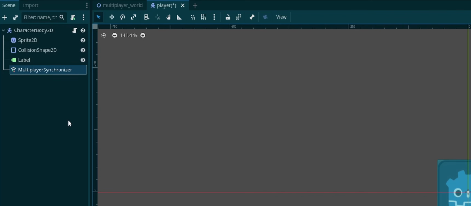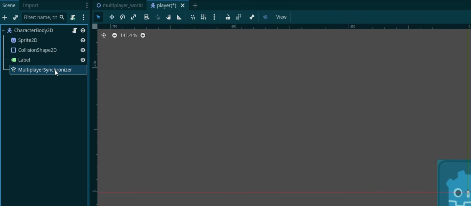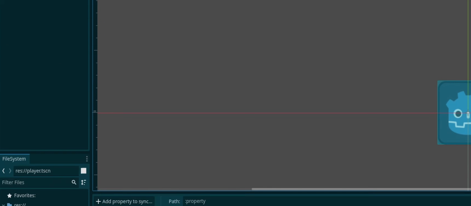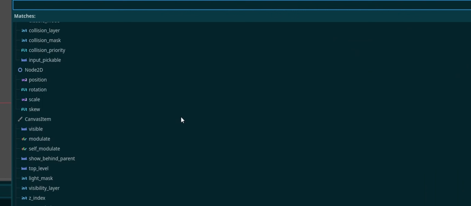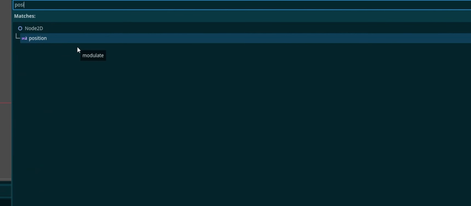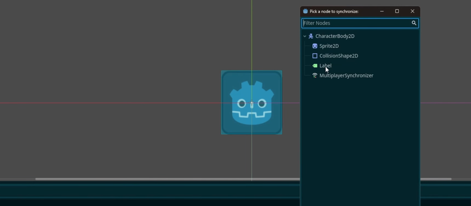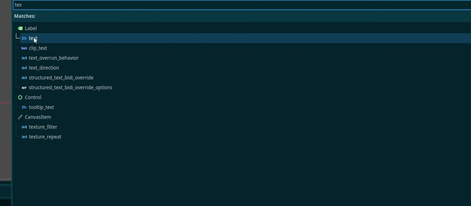What we want to sync up here, for this example, is the player's movement, so the player's position, as well as the text property of my label. Once you add it to your scene, go ahead and click on it. You'll see this open up down at the bottom. Just select add property to sync. Of course, we're going to sync up from our character body 2D. If you want, you can just search. I'm looking for the position property of that, and for my label, the text property. So I've got two properties I want to sync up.